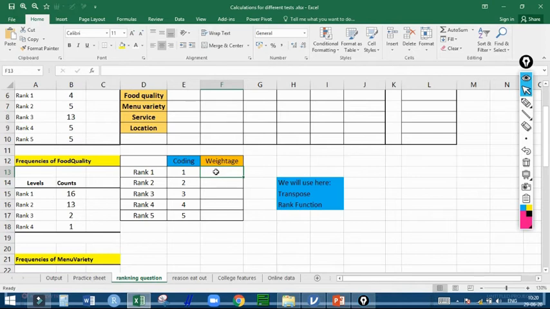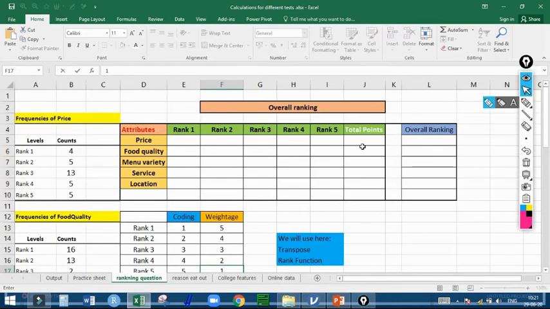Suppose I am giving 5 points. Who has given rank 1 gets more points. Who has given rank 2 gets fewer points than rank 1. I am taking 5, 4, 3, 2, 1. Friends, try to understand. Rank 1, code is 1, but actually more weightage, more points has been given by respondents. So if we would like to calculate overall ranking, total points, then I have to keep this weightage in mind also.